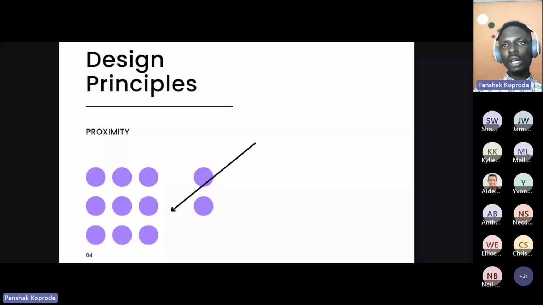Proximity in the sense that when icons, functionalities, or buttons have similar functions, it will be best if you keep them close. So visually, we'll perceive that objects that are close to each other have similar functionalities, right? So we need to look at proximity. You sometimes have to put some icons close to each other, or buttons or stuff like that.